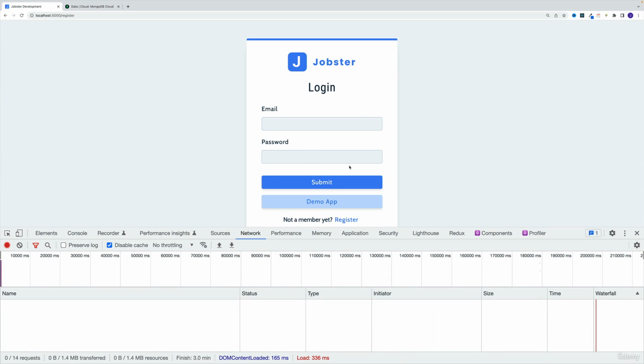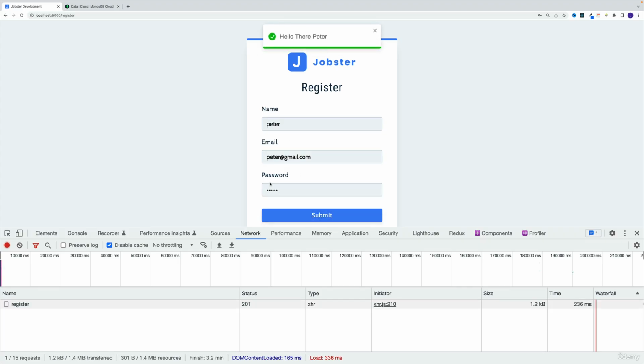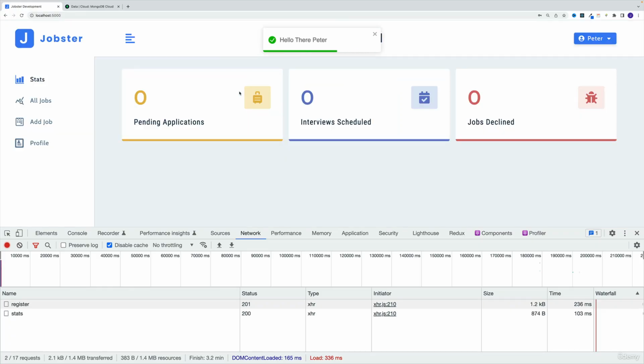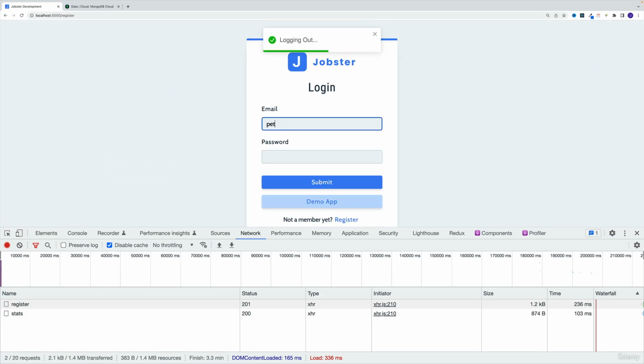I'm going to go back to my application. I'm just going to create a new user. I'm going to go over here with Peter, then peter@gmail.com, and then I'll provide the password. So everything is awesome. I'm going to showcase that, yes, we have the stats and all that. So let me log out. Let me log in one more time. I know that might be annoying for some people. Let me just showcase that. Everything is correct as far as the login.